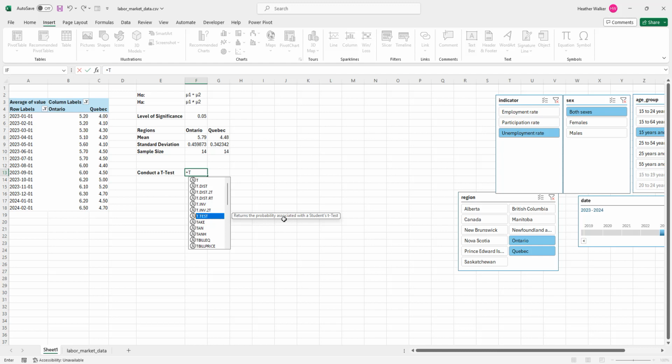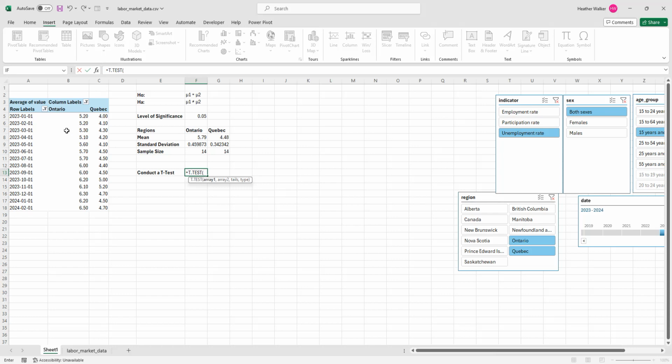So I'll hit my tab key and I have to select. It says array 1. So for Ontario, we need to give the range of data for Ontario. I'll click here and drag. So this is the first region. I'll put a comma when I'm done with that. And I'll select the second region: click, hold, drag.